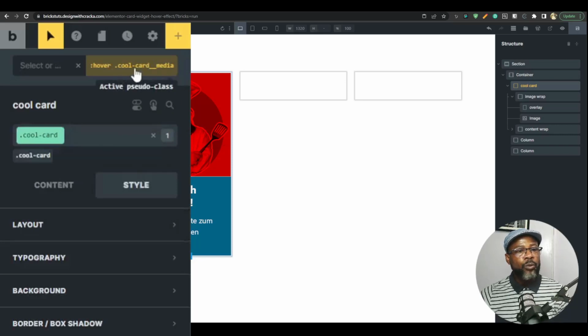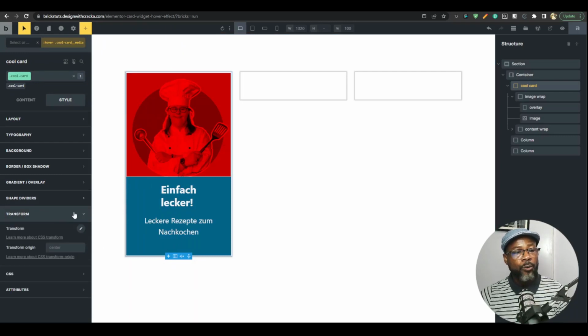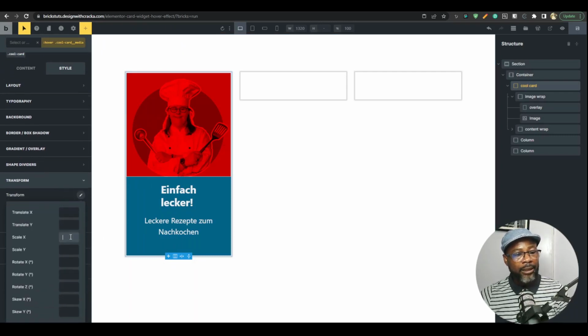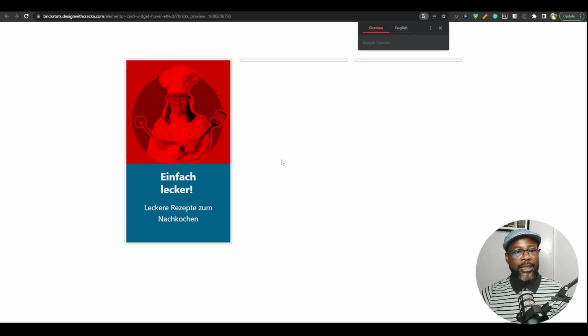Okay. Now what we want is when we hover, we want to give this image a transition. Okay, we want to give it a scale effect. So the transform, we're going to go to transform, and then we're going to go to scale. I wanted to scale 1.2, scale Y and scale X. So I'm going to save that and then look at the front end. So you can see it scales.